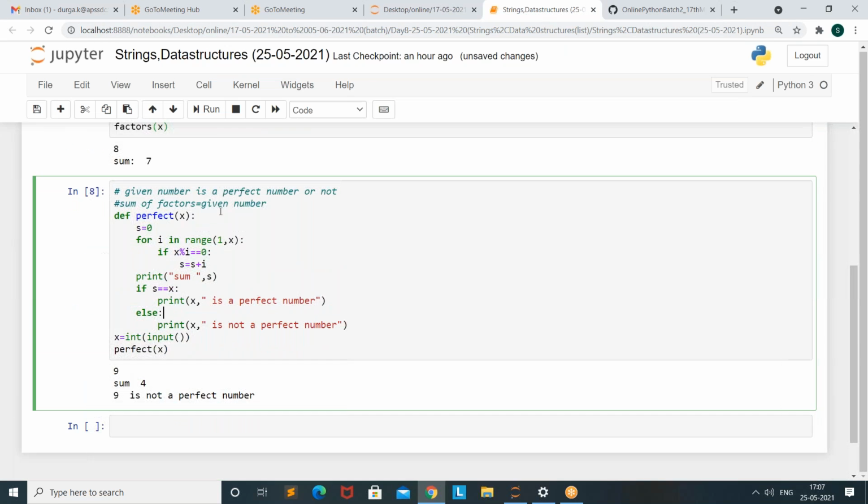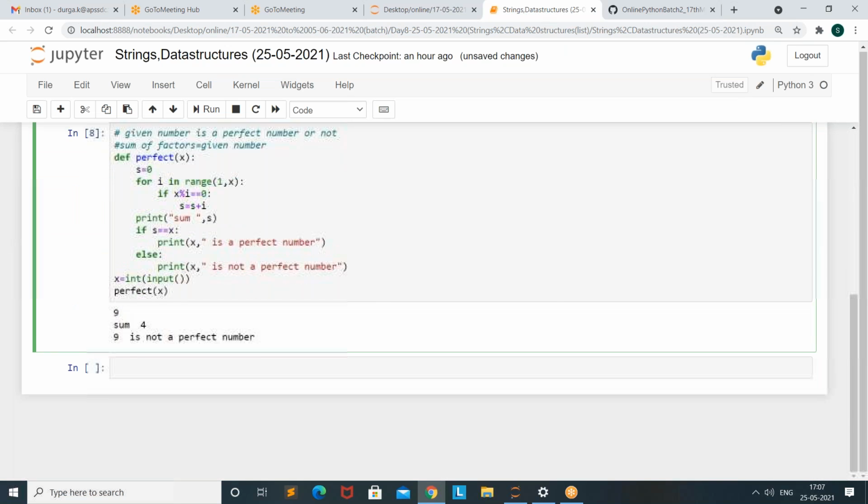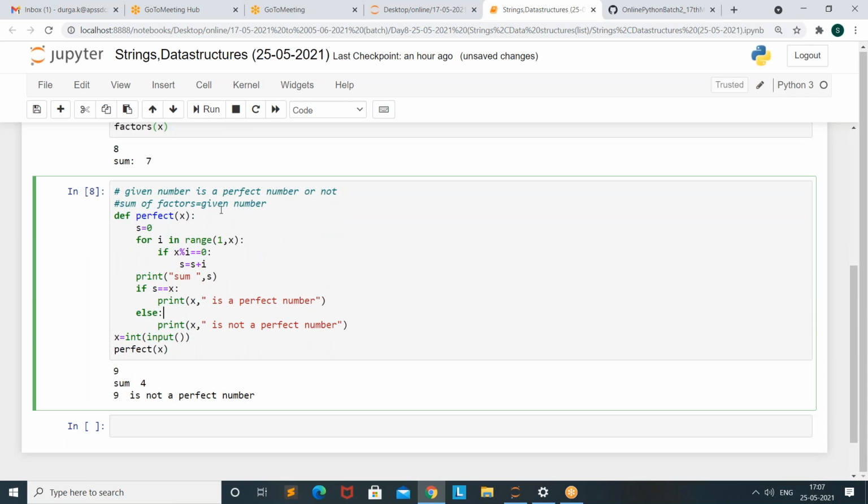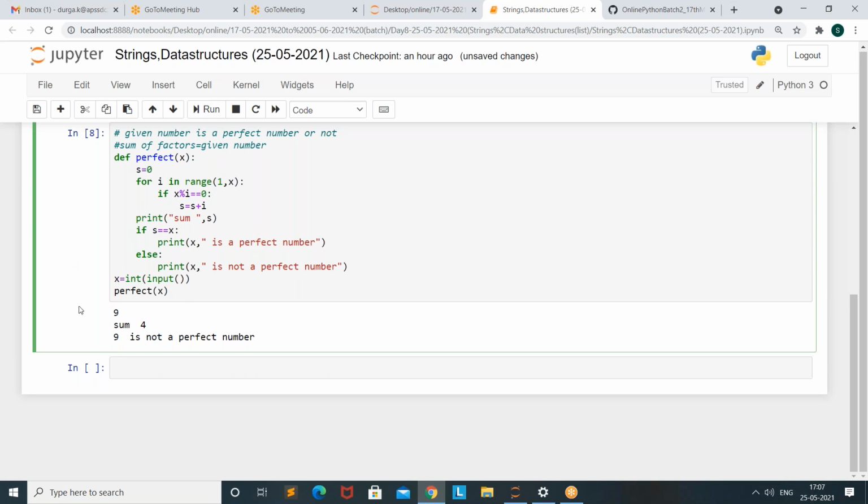Okay. Only these are the tasks ma'am gave yesterday. So is everyone clear with the task? Then I will start the session.